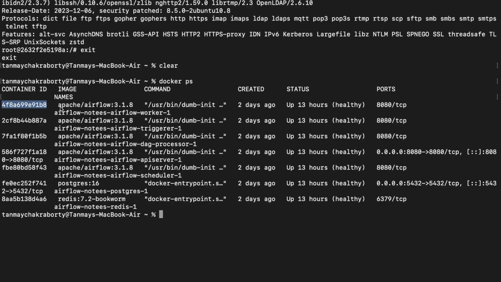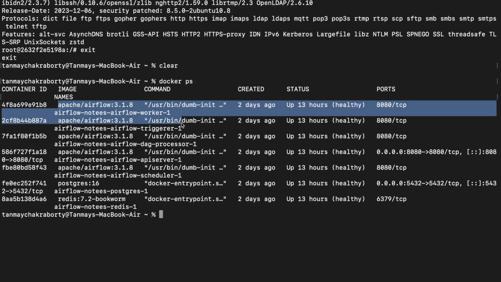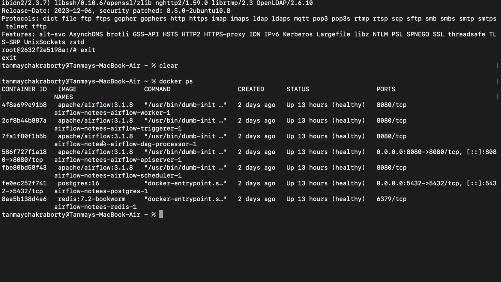Then what is the name of the image that we pulled? This is the name of the image. Again, this is the airflow image. For now you don't have to worry about it, I just wanted to tell you that this is the image of airflow. Then this is the command, when it was created, 2 days ago, and the status, it was up for 13 hours. And what is the port through which we can connect with this? That is the 8080 TCP port.